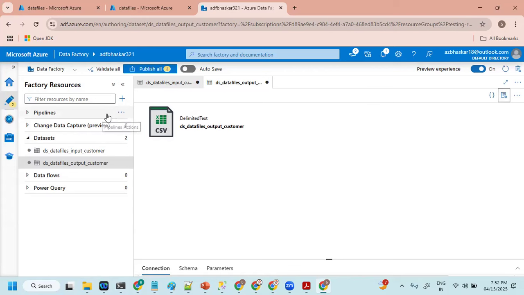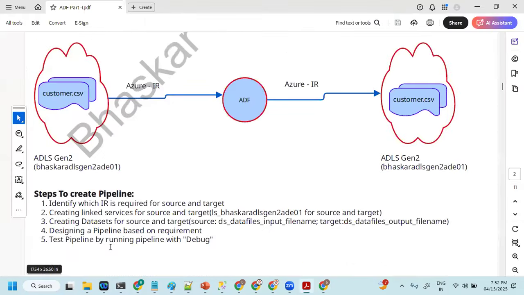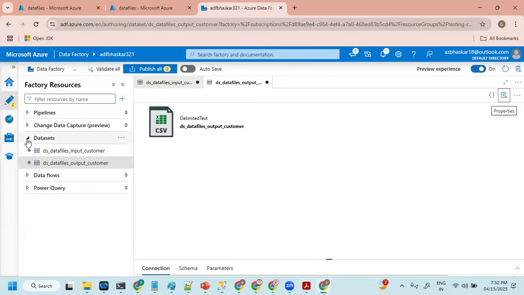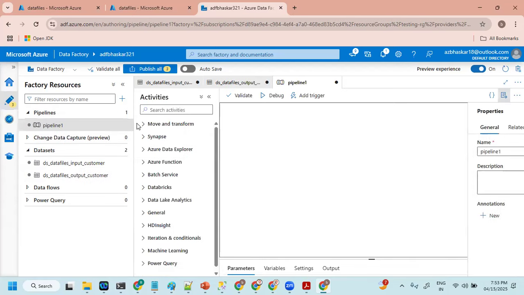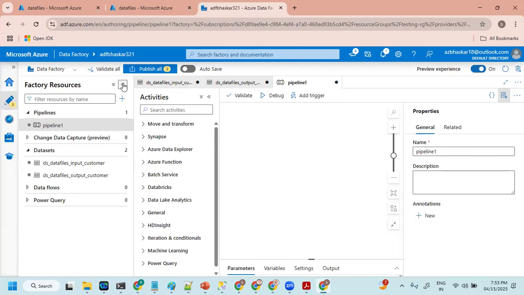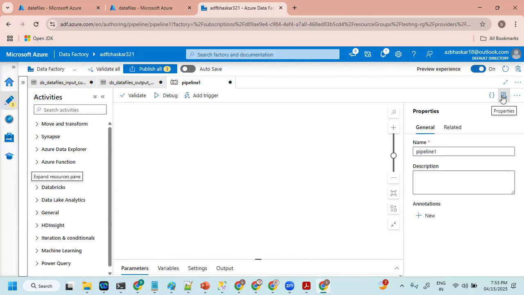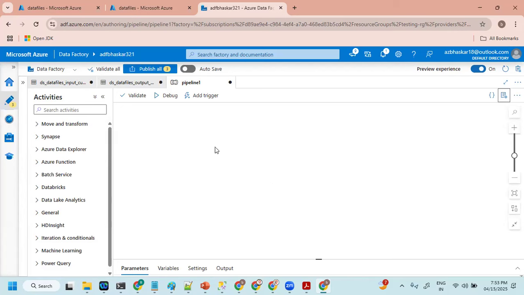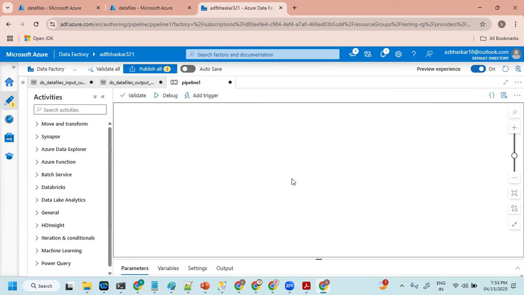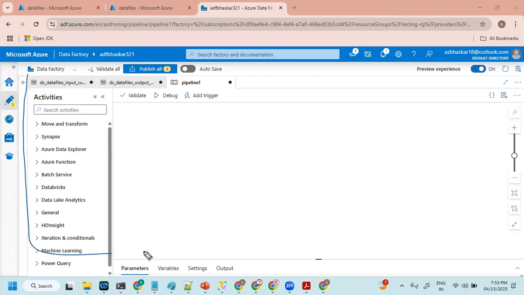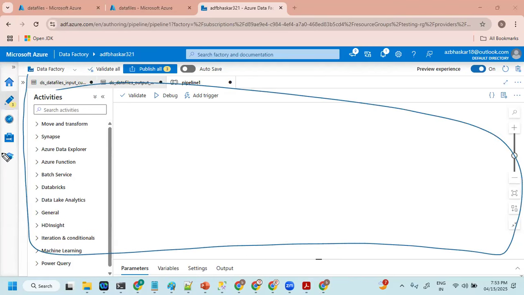Then we need to create a pipeline. The next step is designing the pipeline. Design the pipeline based on the requirement. Here I'm going to use the activities. Just observe. Hit on the pipeline three dots, hit on new pipeline. You can minimize this blade to get space, and you can also minimize these properties. This entire space is the design surface of your pipeline.